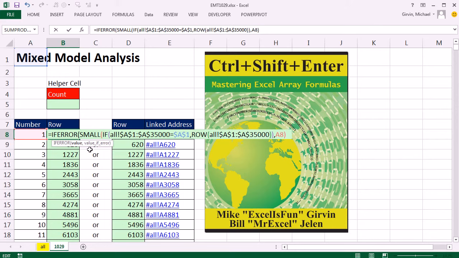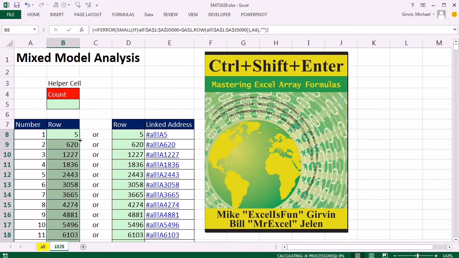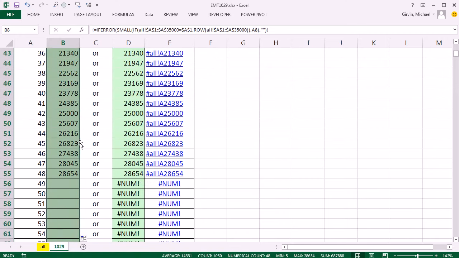So watch this. Value if error, I type a comma and put double quote. That's the syntax for show nothing. It's a null text string. This is an array formula because we have an array operation in this logical test argument, so you have to use Control Shift and Enter. I'm going to double click and send this down. Let's just go down to row 48.